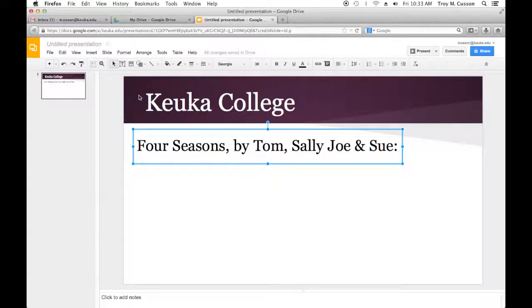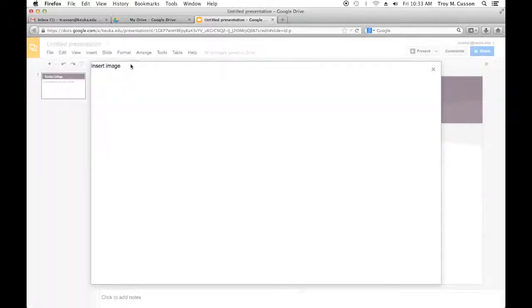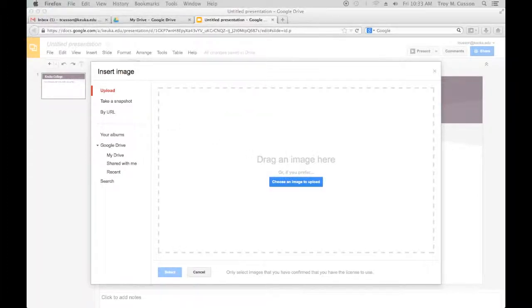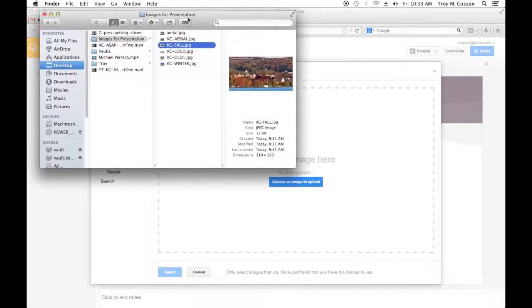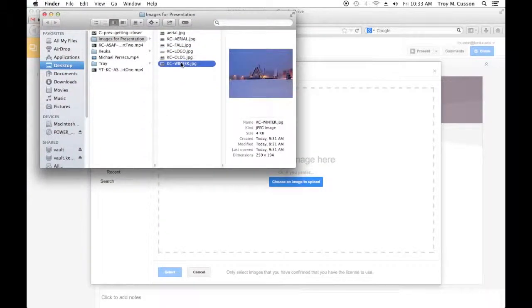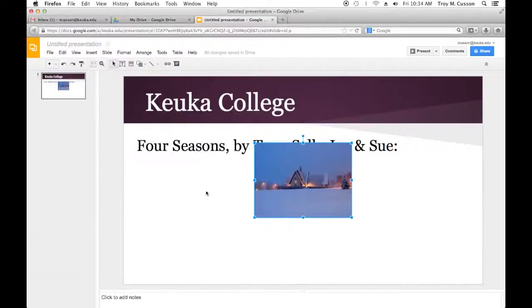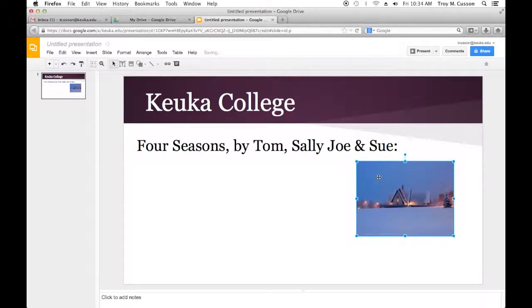Alright, what else do we want to add in? Well, it's 4 seasons, so how about some pictures of the 4 seasons? Now you can choose an image to upload, or you can drag an image over top of it. I've already got a folder open with some images for this presentation, and let's go with Keuka College in the winter. I can drag that right over top the Google editor. It finds the document and loads it for me. I'll come back to the editor, click on the picture and start dragging it around.